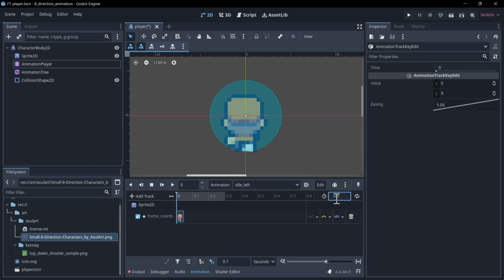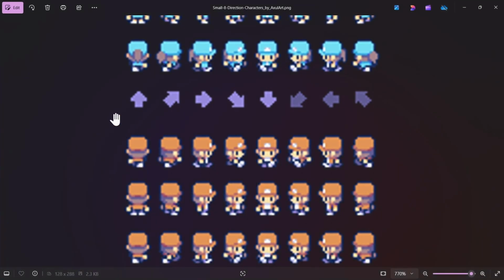So 0.3 and loop it. Okay, so we have the first frame here. Now we need the next one. So go down here, right click, insert a key, and we want to increment the Y to 10, right? Because if we look at the sprite sheet, the animation is going top to bottom instead of left to right.